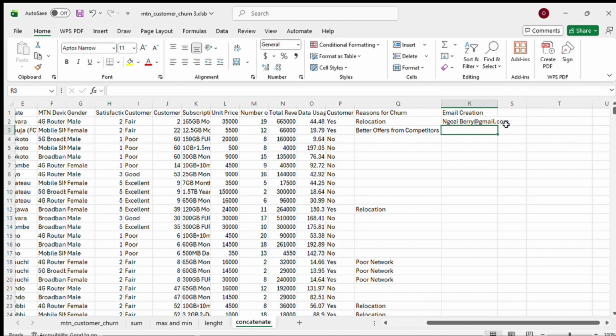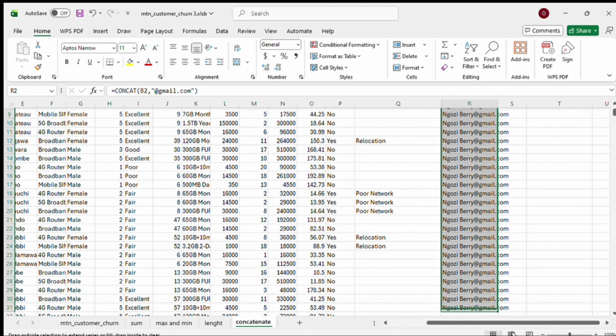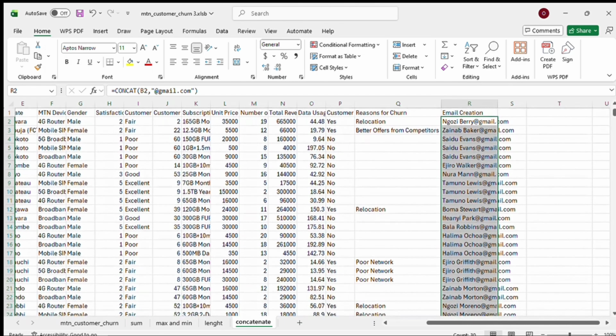Let's try. So we have created the email for this person. And if you want to go further, you can just drag down. So you create a lot of emails for everybody on this platform. So this is ngoziberry@gmail.com, zainab@gmail.com. This is how you make an official email for every single staff of an organization.